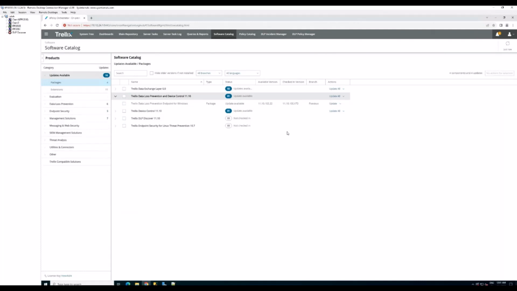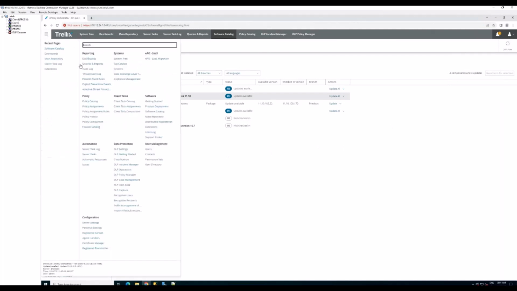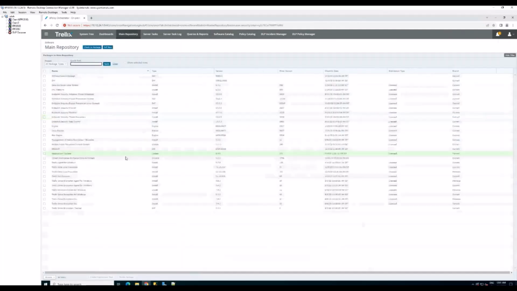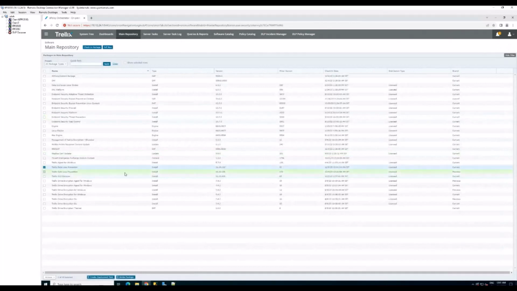Okay, it is done now, and you can see another update available, but it is not for the current branch, it is for the previous branch. Since we have moved the existing version to the previous branch, it is again showing the update available, but you can ignore that. How do we verify this? You can again verify it in the main repository. There are two data loss prevention versions now. One is 11.10.100 and another is 11.10.102, which is in the current branch, and the previous version in the previous branch. So there's one verification.